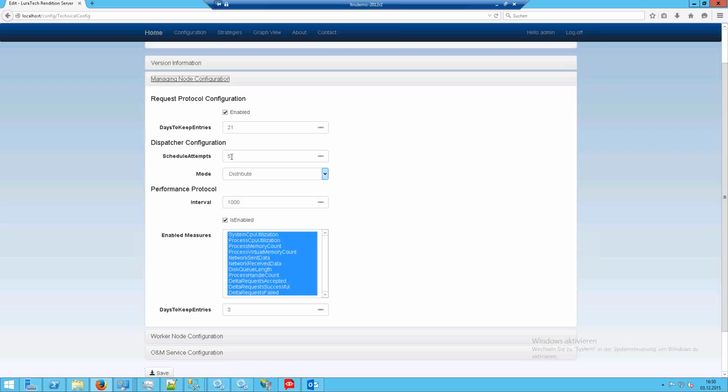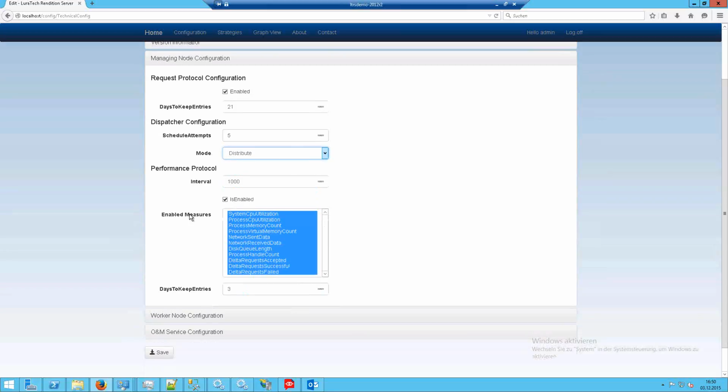Dispatcher configuration: it tries 5 times to dispatch before it goes to permanent error. Distribute is like round robin. It will distribute work on the available worker nodes. The other one is fill, which tries to fill one worker node before going to the other node. But the default is on distribute, and that's okay what we have now here.